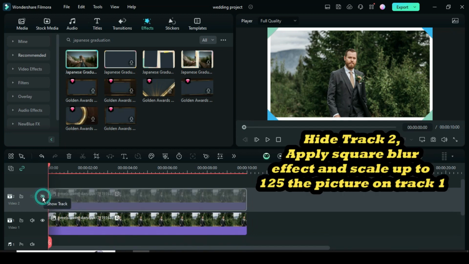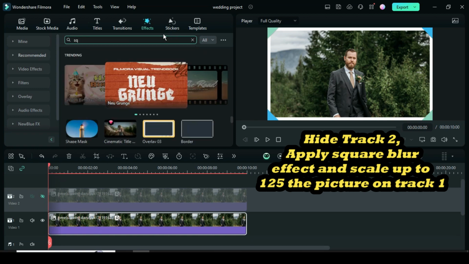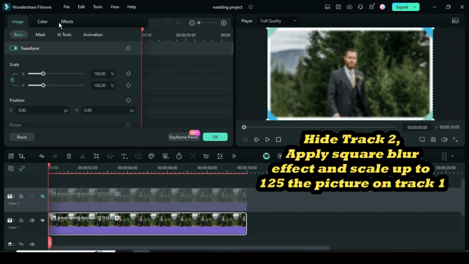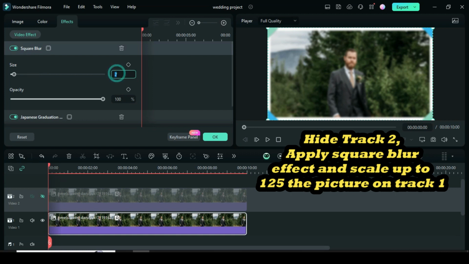Now, hide track 2, then go to Effect to apply square blur to the picture on track 1. Click the picture, then go to Effect to increase size to 3 and go to Image to scale up to 125 as shown.